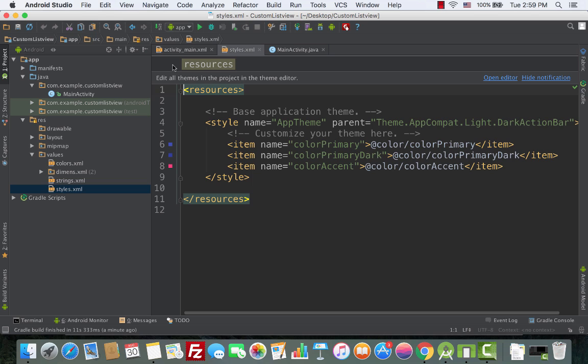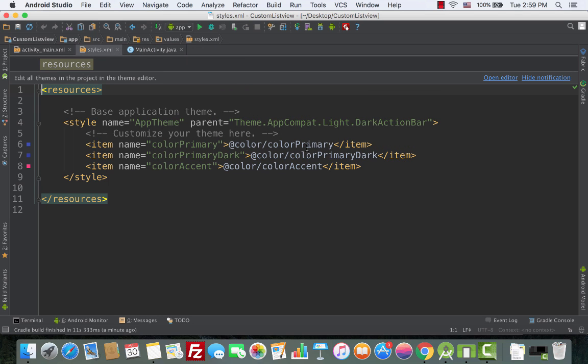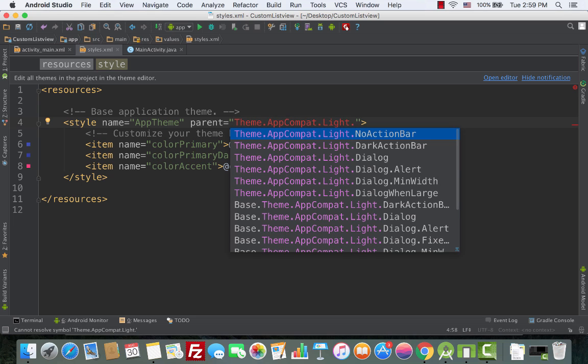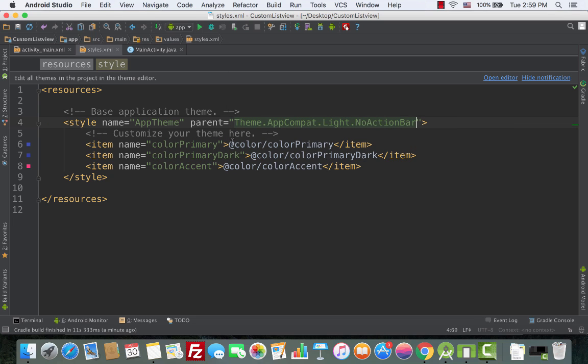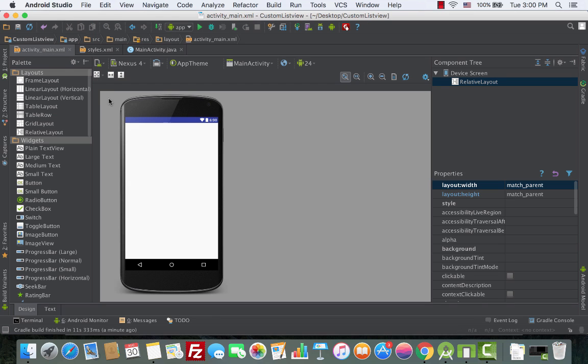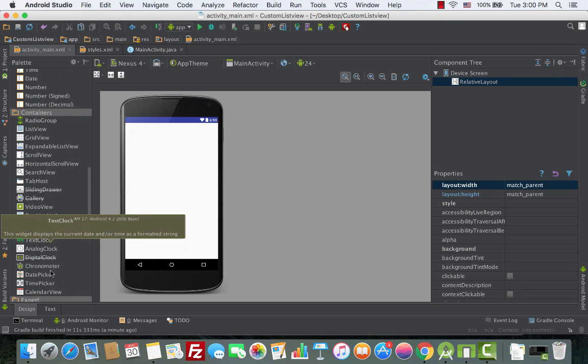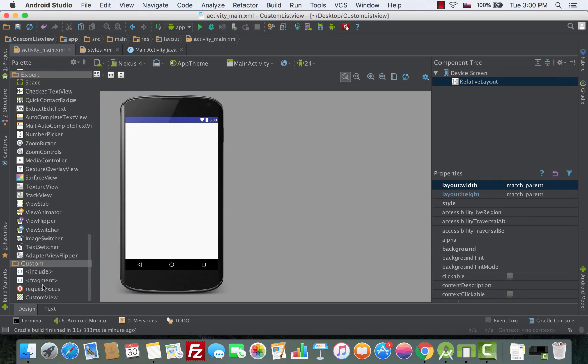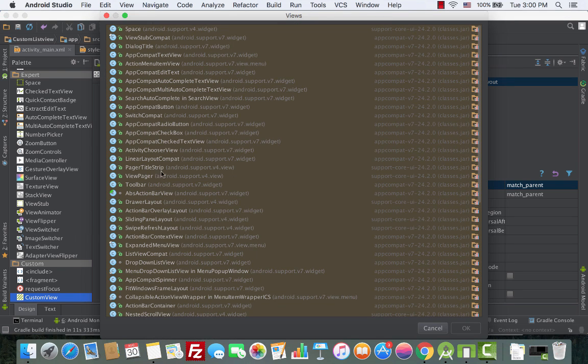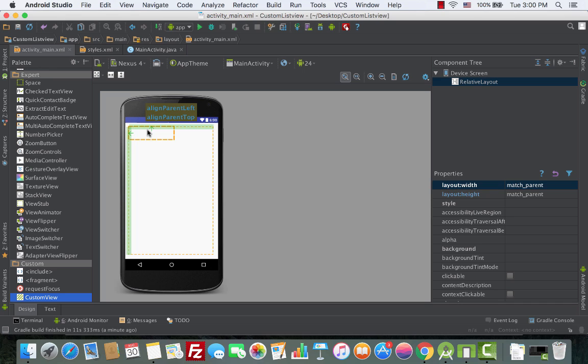Alright, next we'll go to the resource folder, and then go to values, and then styles, and then we'll need to, let me just close this just to give you guys some space, and then change the dark action bar to no action bar, because we need to add the toolbar, right? Okay, now let's go back to the activity underscore main. There you go, there's no more toolbar. Now let me add another one. Let me add a toolbar, so I'll scroll all the way down to the custom section, and then click on custom view, toolbar, click OK, and then add it to the top.